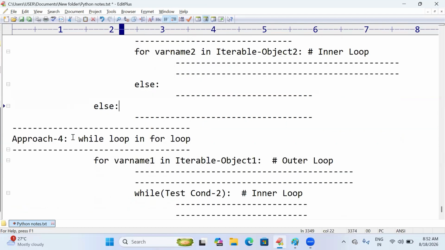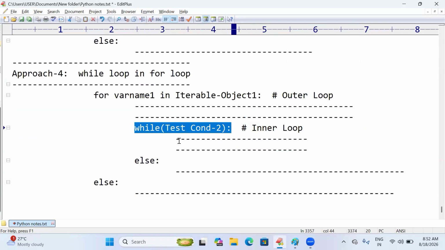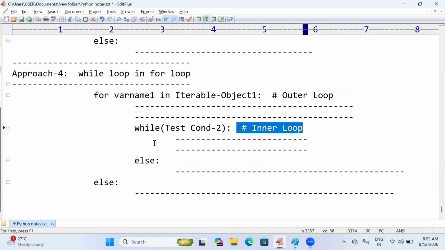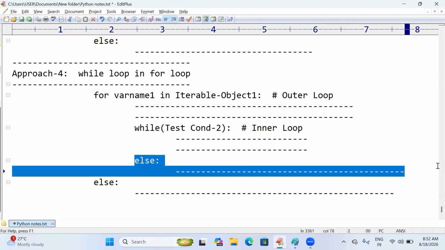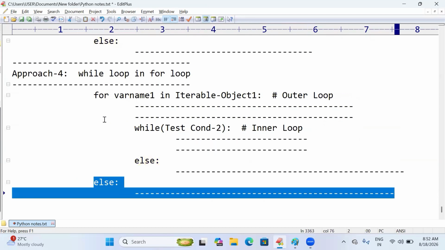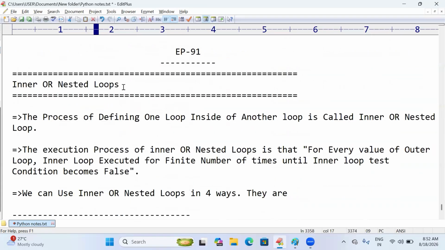So see here, approach number 4 is going to be like this: while loop in for loop. In the sense, the for loop is going to be the outer loop and the while loop is going to be the inner loop. See here, for variable 1 in iterable object 1, this is an outer loop. This is a block of statements. So while test condition 2, indentation symbol, this is going to be an inner loop, and here I am going to declare the block of statements of the inner loop. So this is an else part of this inner loop. This is an else part of this outer loop. This is approach number 4. So by using these 4 approaches, we can declare inner or nested loops in the Python programming language.